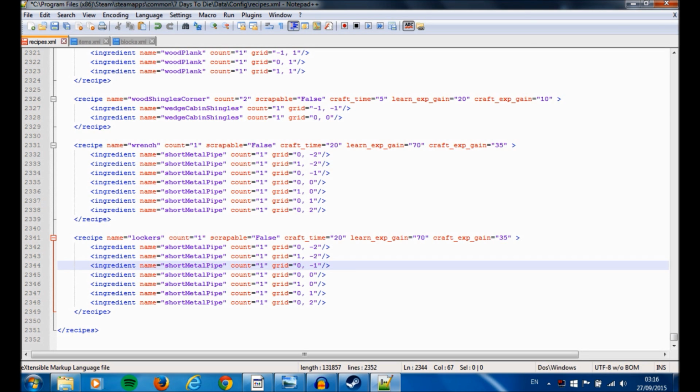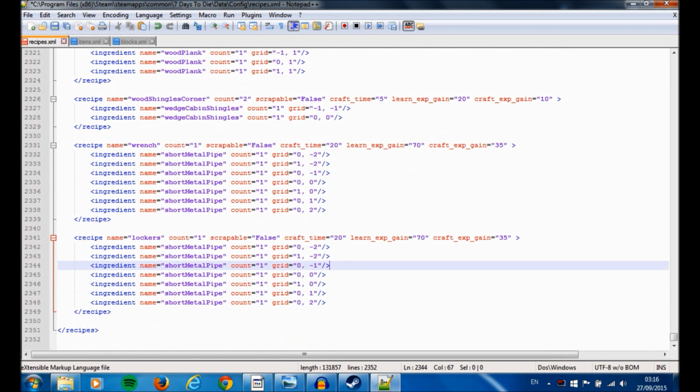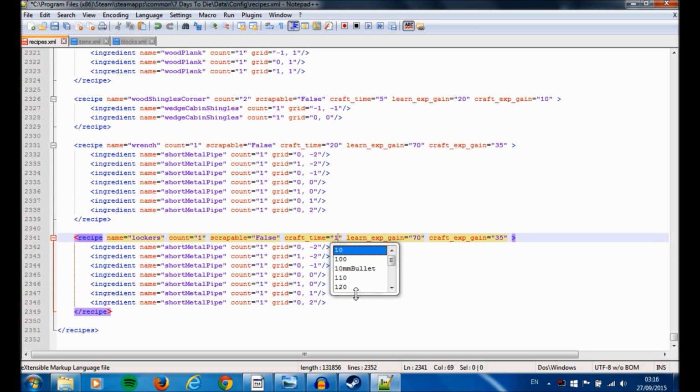Reason being is if you turn it to true, it makes it act like the ammunition, where you can place it back into the crafting output window and take it apart and get your parts back. So as you can see, most of the items they all have false. It's used very rarely. Next one is craft timer. This is simply how long in seconds it takes to craft. If you want it to craft very quickly, make it 1 second. You're going to be messing around.